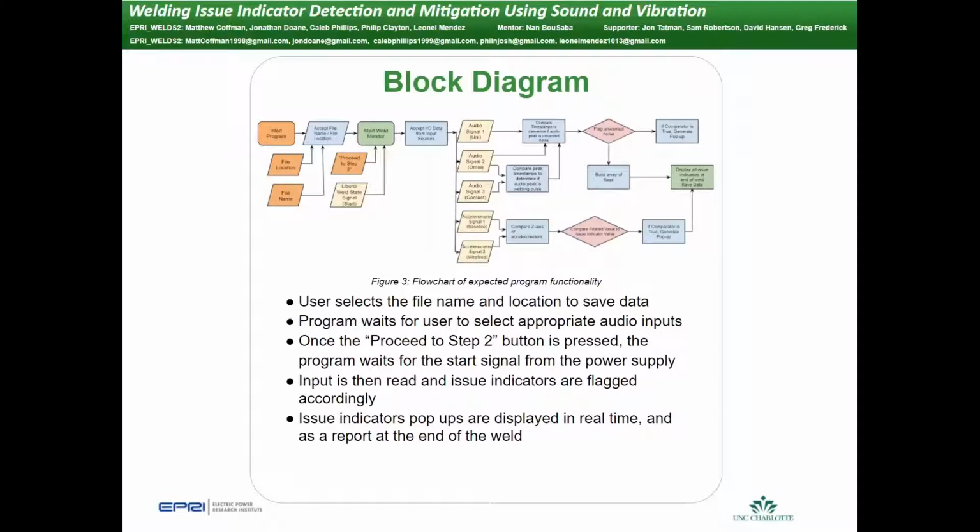Once the Proceed to Step 2 button has been pressed, the program waits for the start signal from the Liberty power supply. Input is then read and issue indicators are flagged accordingly. Issue indicators are displayed as pop-ups in real time and as a report at the end of the weld.